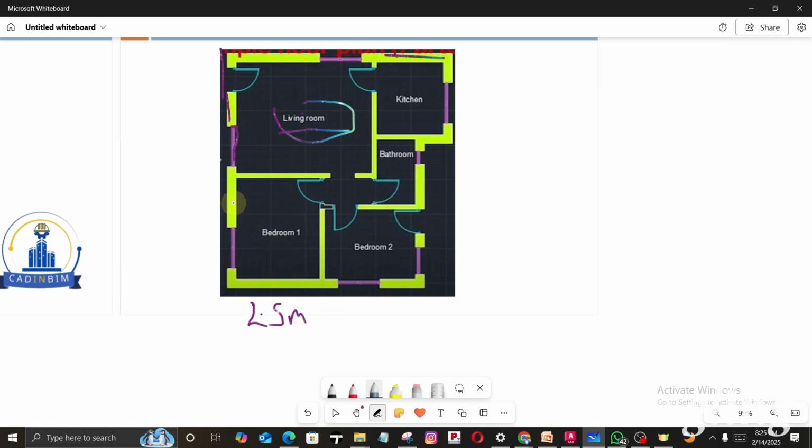So for the bedroom here, this one can be 3 meters on the longer side, and the other side, the shorter, this is like a rectangle. So the longer side of this rectangle will be 3 meters, and then the shorter side can be 2.5 meters. Then this one is like a square. So this one can be 2.5 by 2.5 meters, 2500 by 2500 millimeters.